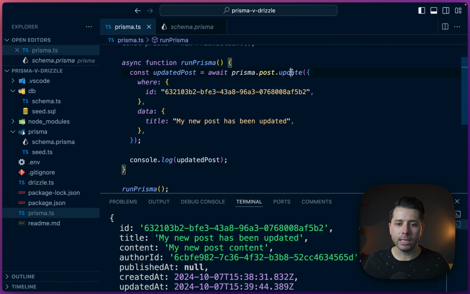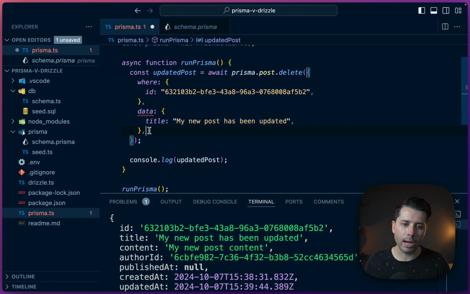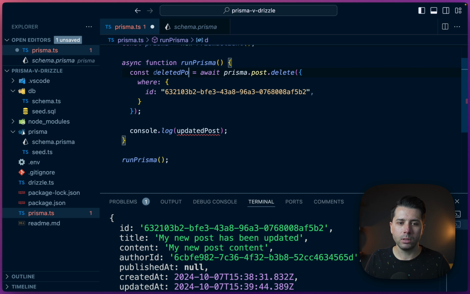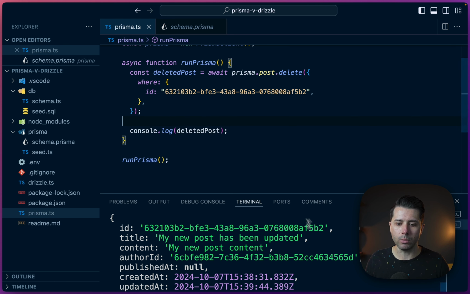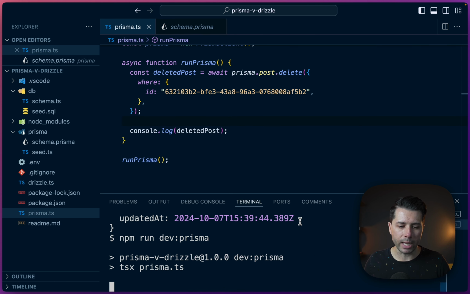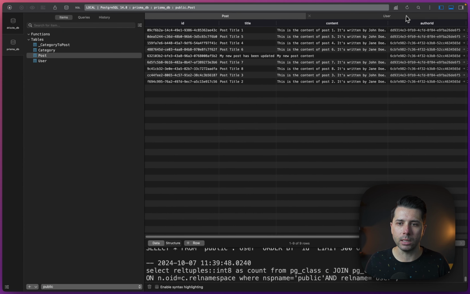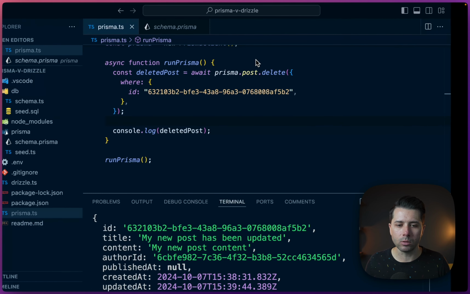All right, and then finally, if we want to delete a post, we can do that here. We say where the ID is equal to that post that we just created. Let's get rid of data that's not valid in the delete operation. deletedPost, if we wanted a reference to it, would be here. And we can log it out to the console. All right, so running this again, what do we get? We get our record that should now no longer be in the database. And let's check that out. There it goes. It's no longer in the database.